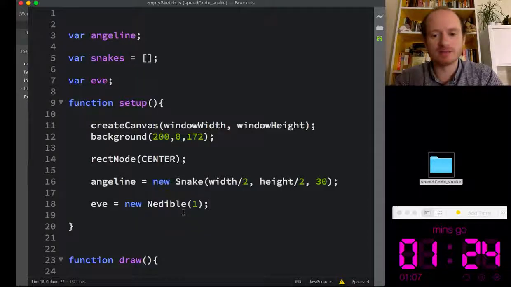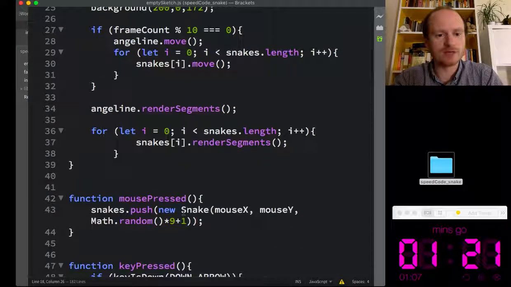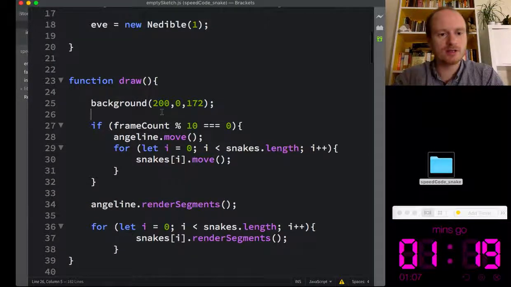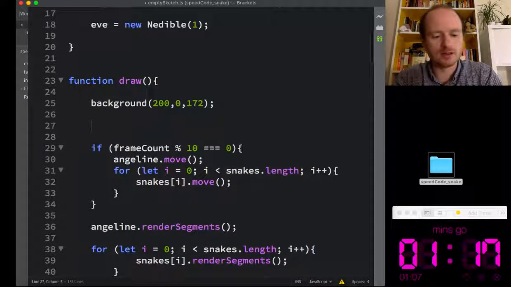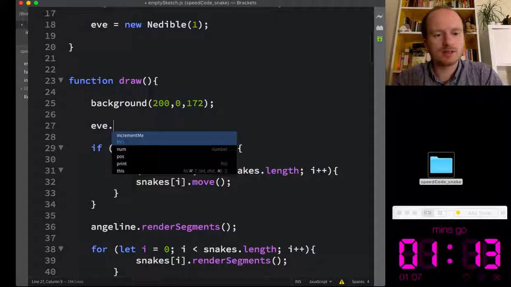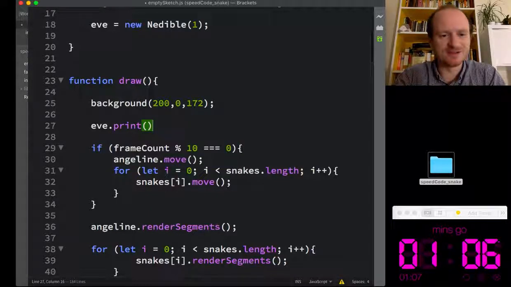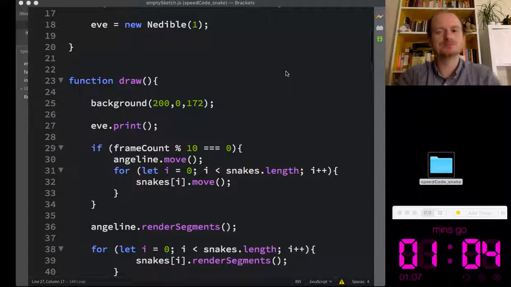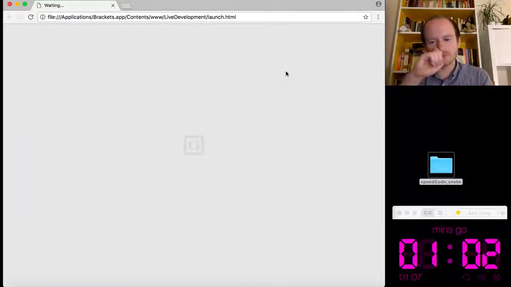I'm going to pick a random place automatically. So all I have to do in the draw loop is draw that, what's it called? Eve, lowercase. How do I print? I didn't call it render, print. Right, run. See if we get any bugs.